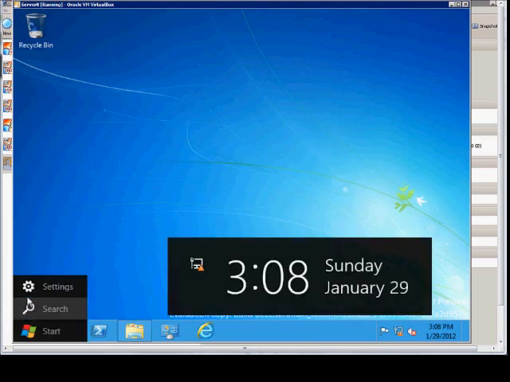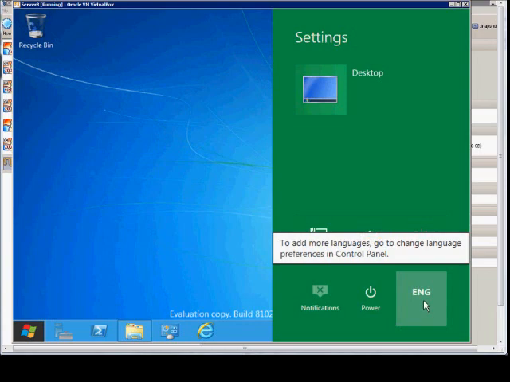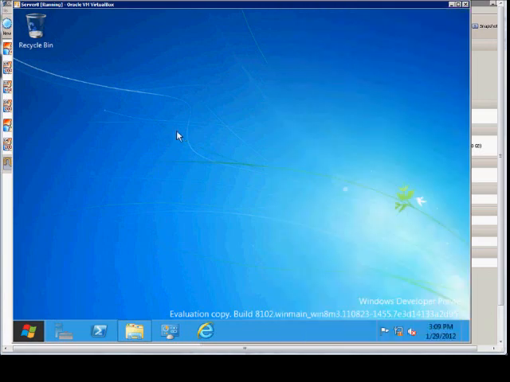Now there's also the Settings option, and in Settings you've got several different quick settings that you can change, such as the language, notifications, network, volume information, that kind of thing. And so if we click away from there, then that takes us right back to your original screen.